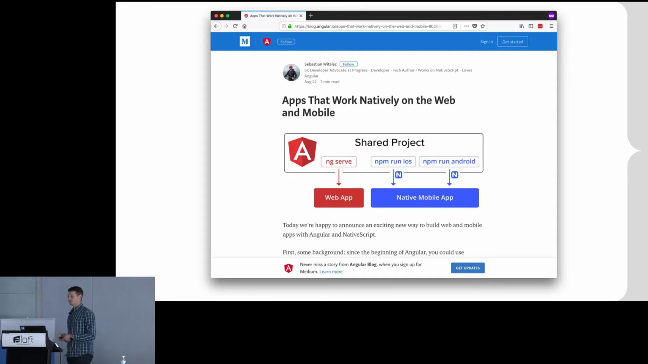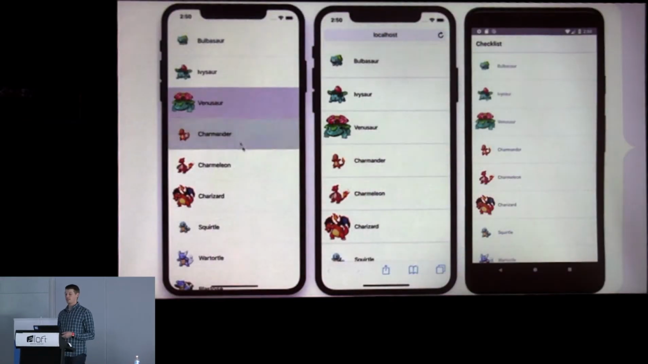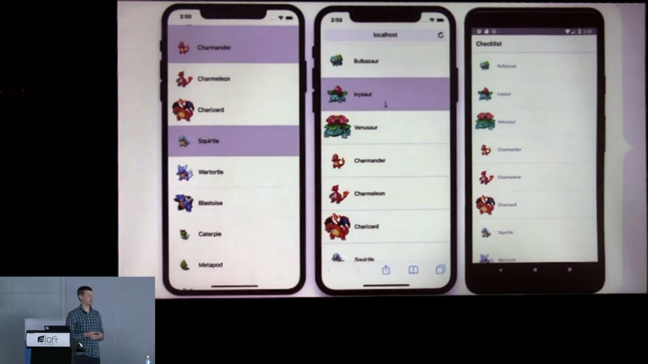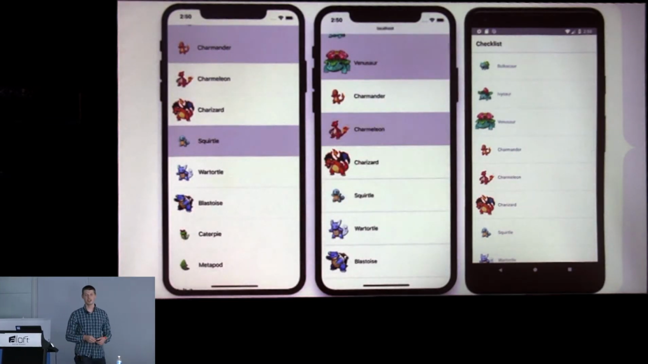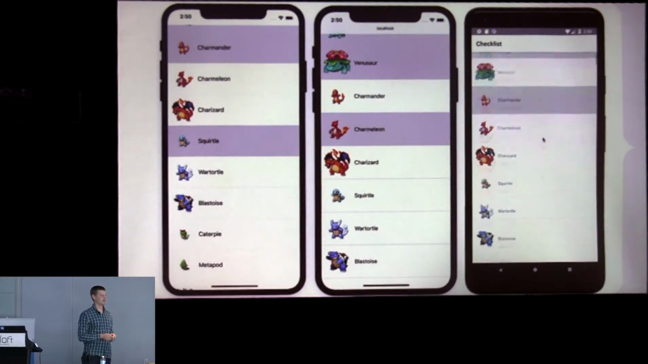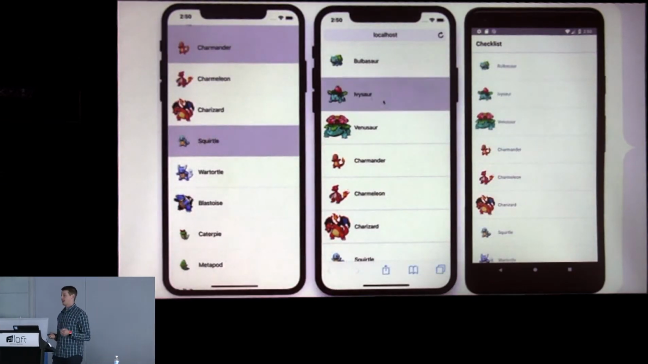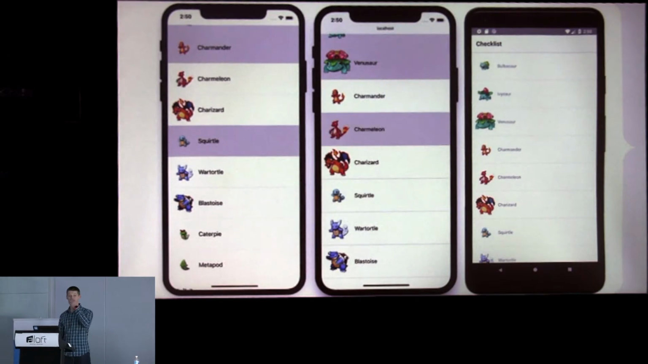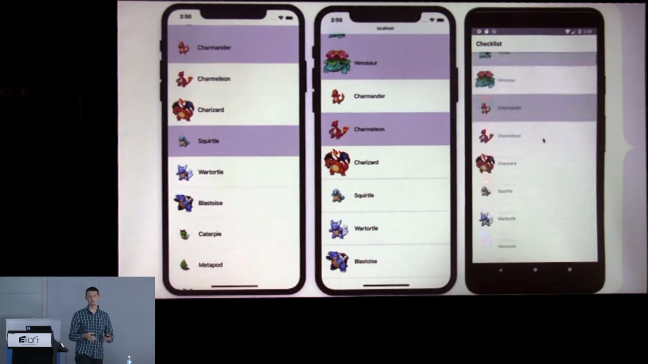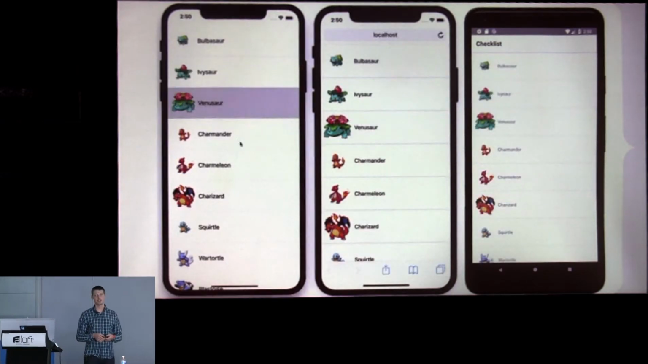Now, the app I'm going to build to show you this in action is a simple little Pokemon app. If you know me, you know I'm a fan of the franchise, so a lot of my demos tend to revolve around this. I like to keep my demos simple so that we can focus on how these frameworks are actually attacking the problem and how they're making it possible to build these applications.